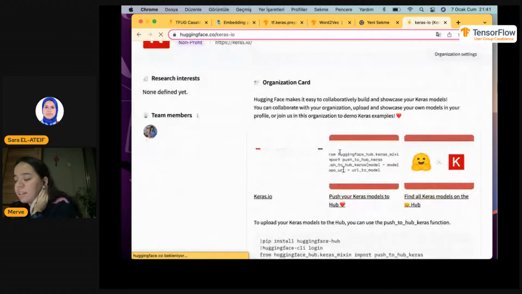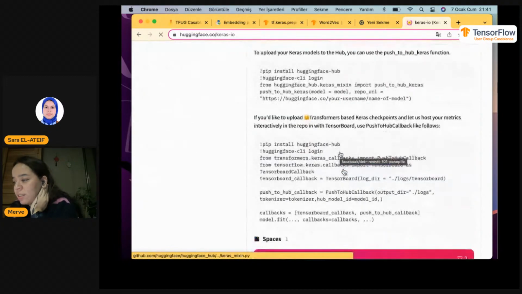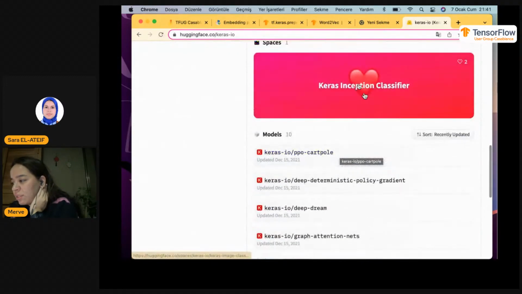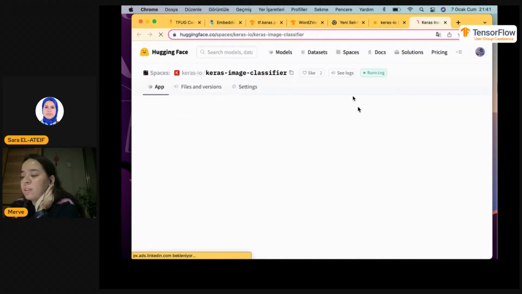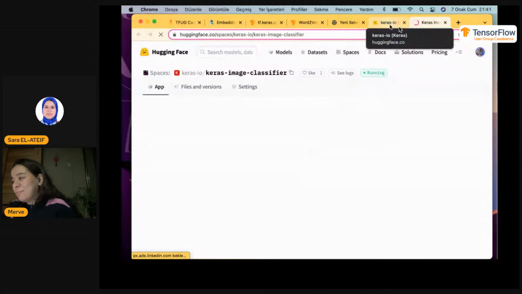I'm trying to build the Keras ecosystem over there. And for instance, I have an Inception classifier Space. You can also demo your models with Spaces. This is a basic image classifier done with Gradio. I'm going to show how to use Gradio tomorrow. Okay, thank you. To build our model demos.